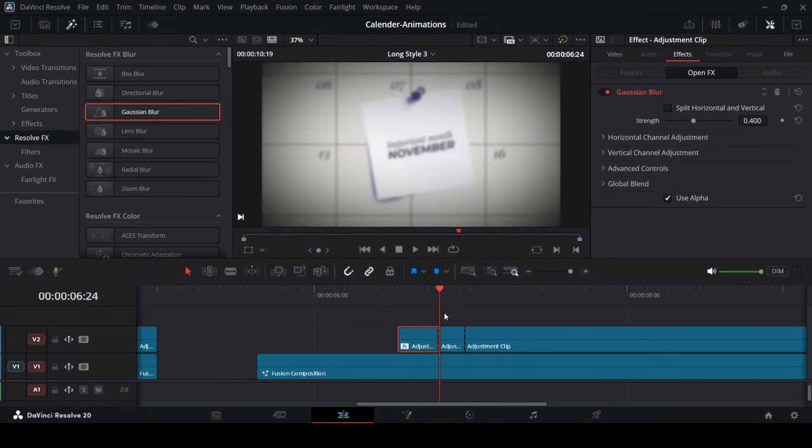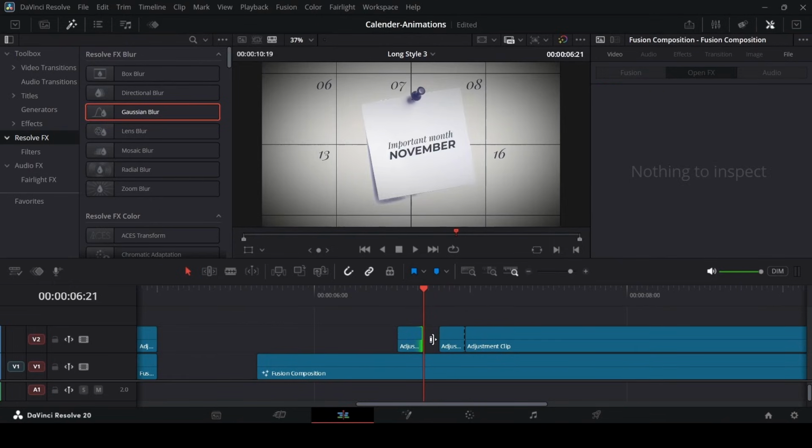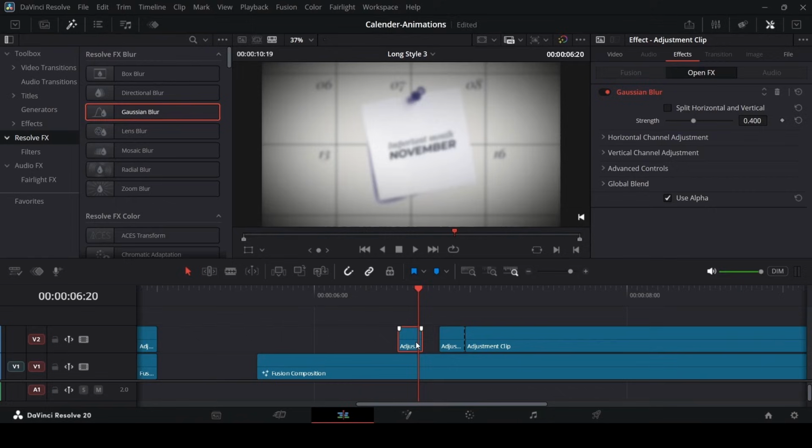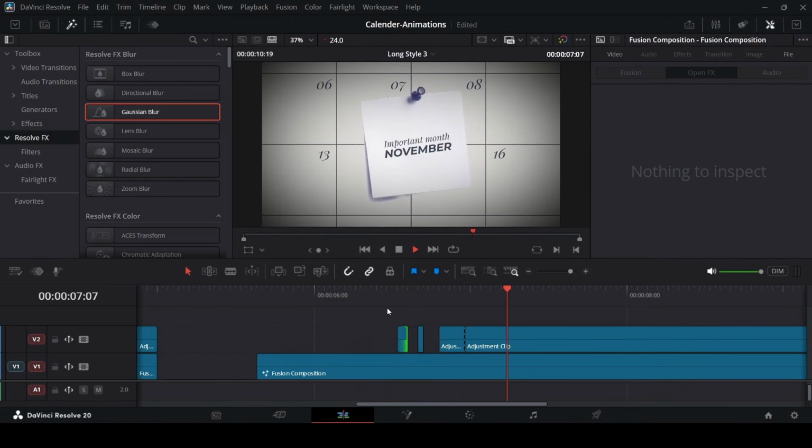Create a cut right here. And now let's move 3 frames back. And now let's remove this from here. Add, move 1 frame back, add in another cut, 2 frames back, and then remove this right here. And that's it. So if you play this, this is how it will look.